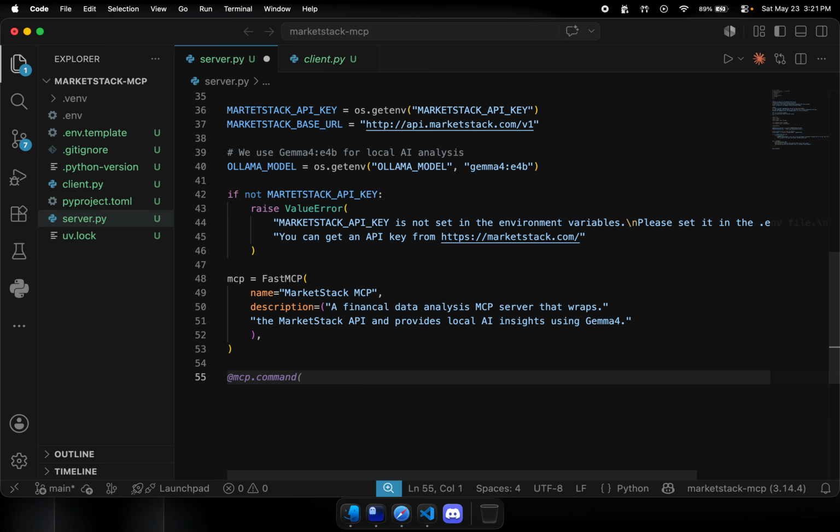Okay, welcome. Part 2, DadCode, creating a MarketStack MCP.